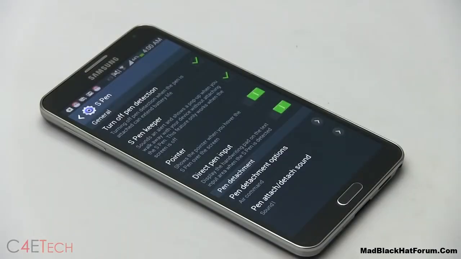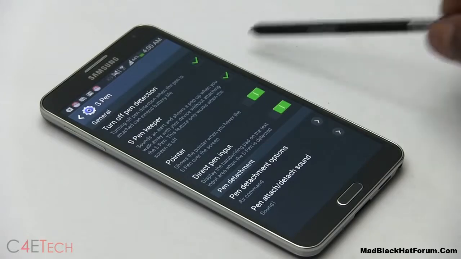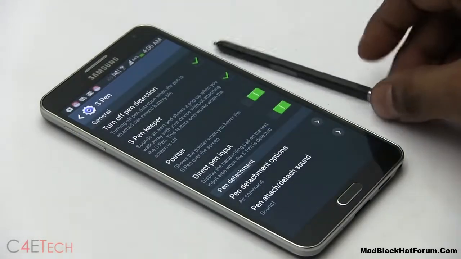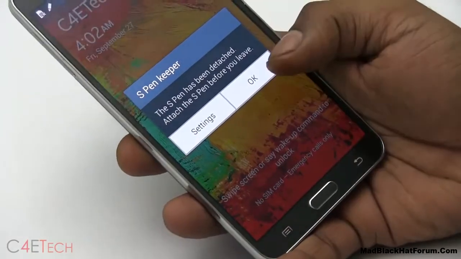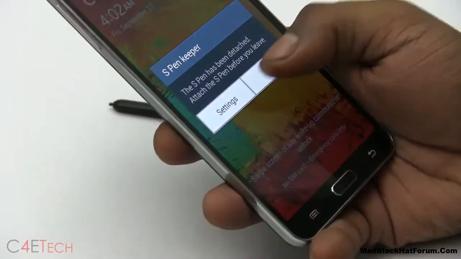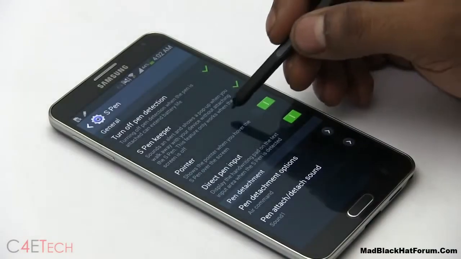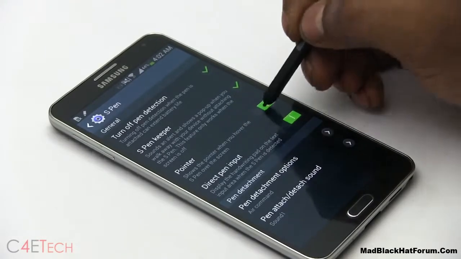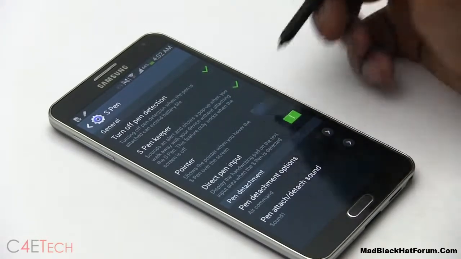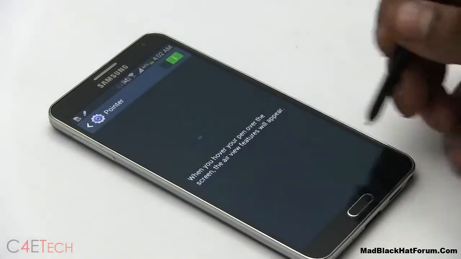Okay, let's now talk a bit about the S Pen. The S Pen Keeper. This is a feature that we saw on the Galaxy Note 2. You turn this on, you leave your S Pen and you walk away with the device. The phone vibrates and this alert message is displayed. The pointer is just this little pointer that you see. So you turn it off, you don't see it anymore. Turn it on. That's pretty much it.